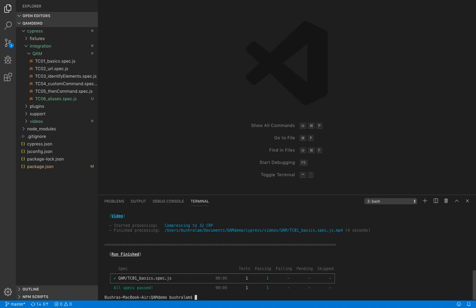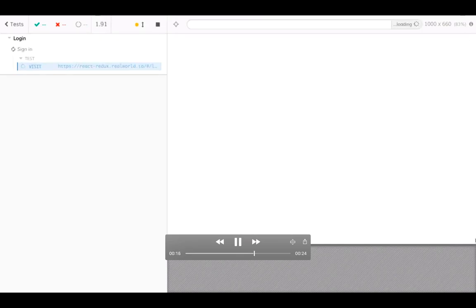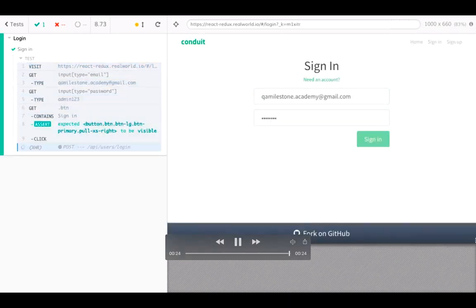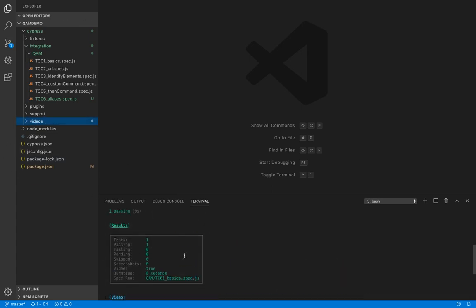The execution has ended. And you can see a new videos folder here. So when tests are executed headlessly, it records a video of the test run so that you could later see the test run. This is amazing. Let's run this. And also, screenshots of the failed scenarios would be captured. Nothing failed in our test and so we did not get any screenshots. Otherwise, a folder for screenshots would have been created.